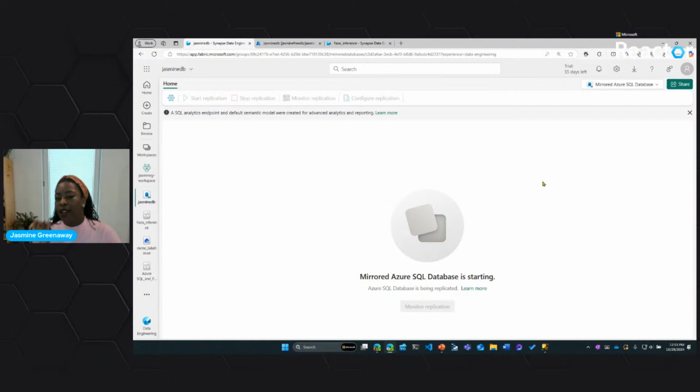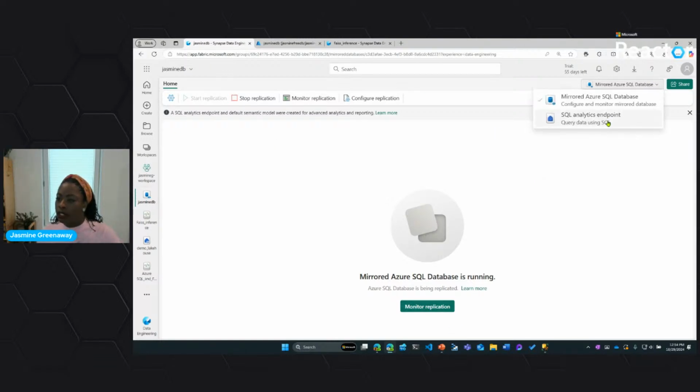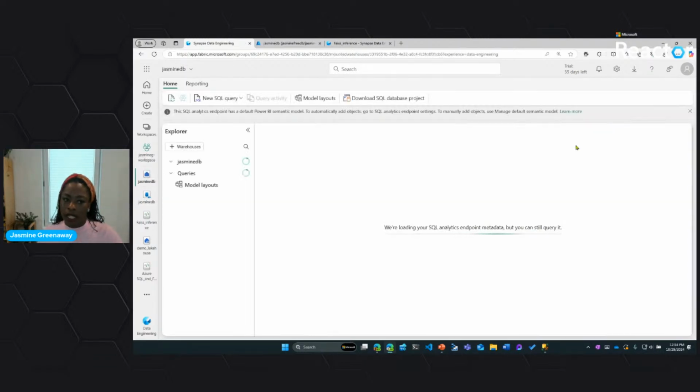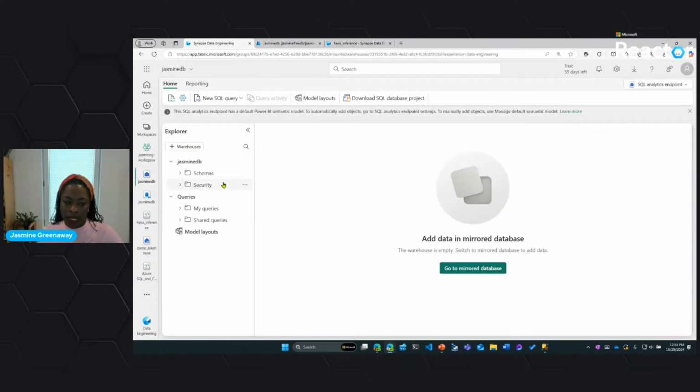And one thing, when I first tried mirroring for the first time, I was like, okay, where do I see the data? How do I get to the data? How do I query the data? And here you go. You can monitor the replication as well, but I'm not going to step into that. I'm going to swap to the SQL Analytics endpoint. And this is exactly where you can query that data.